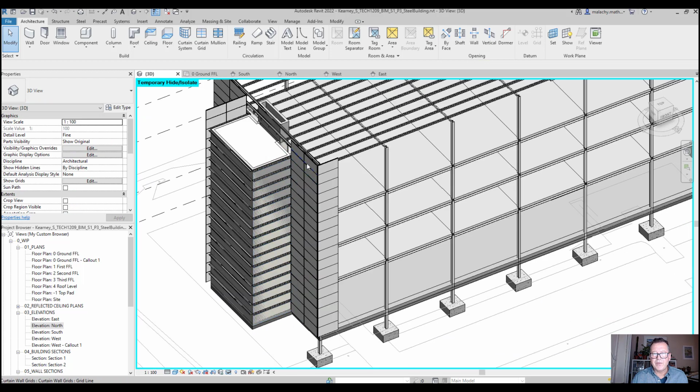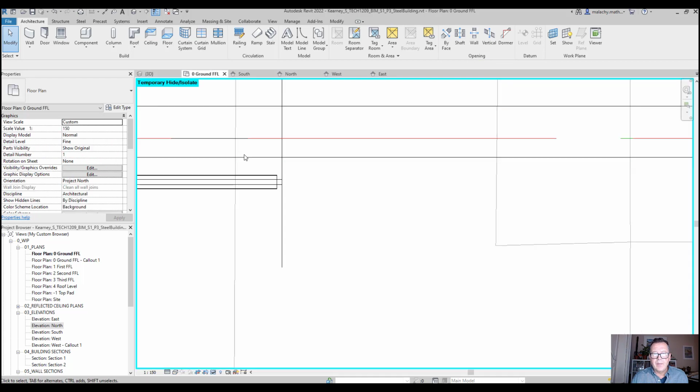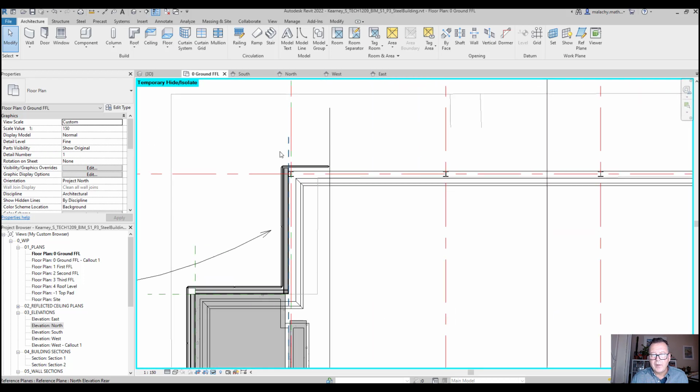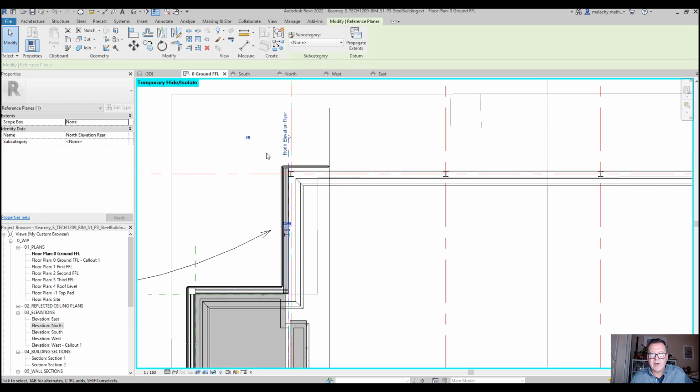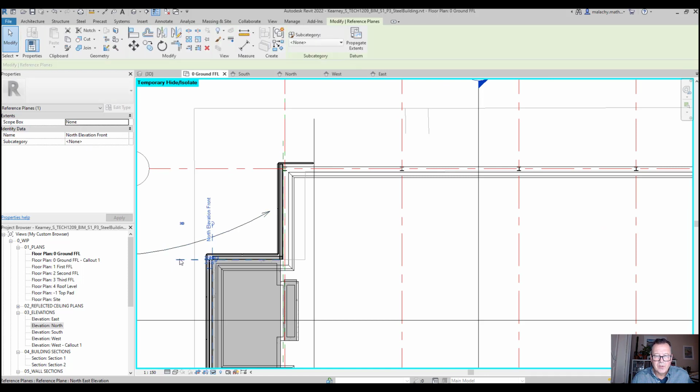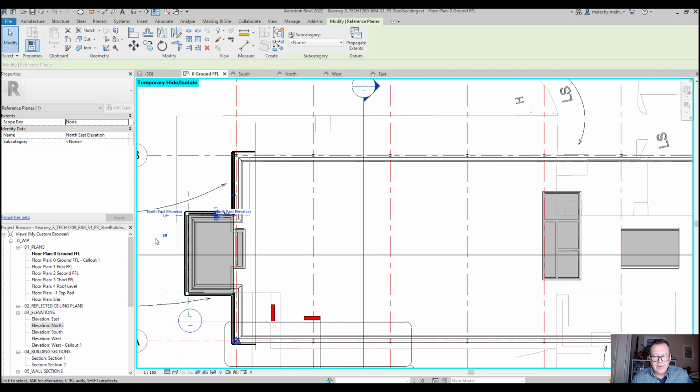I created a reference plane that traveled right through here. Look, so that is north elevation rear, that is north elevation front, northeast elevation, and northwest elevation. So I've got 4 reference planes instead of 1, right? 1 for each plane, 1 for each surface.